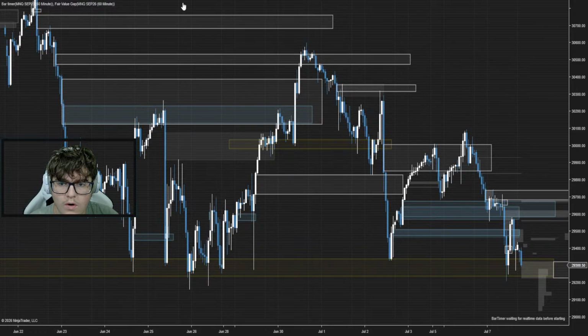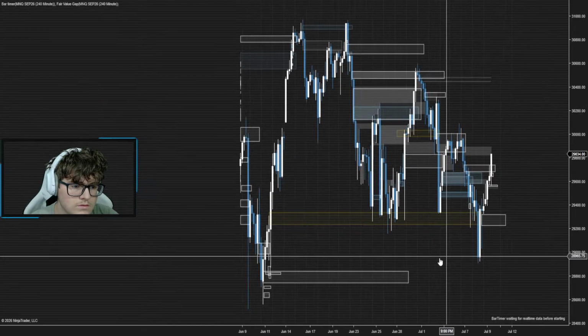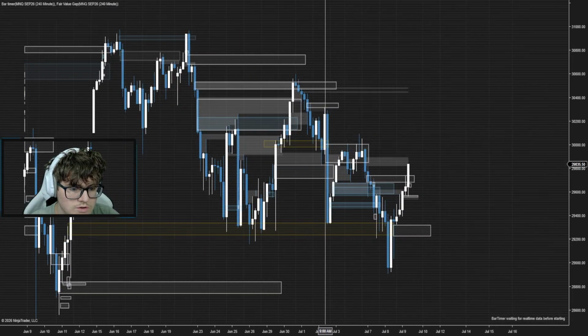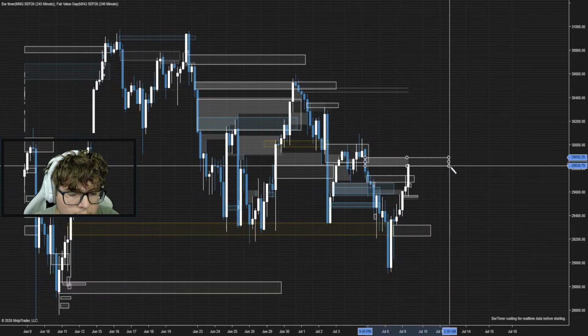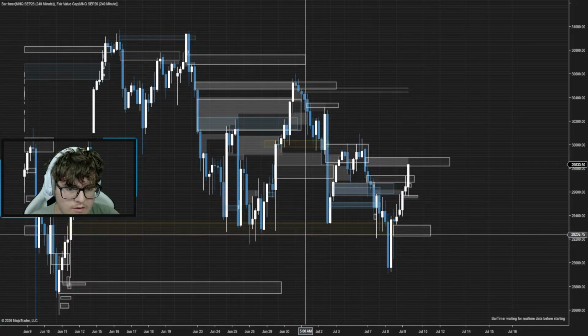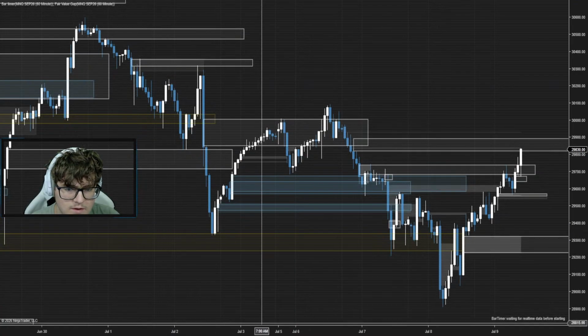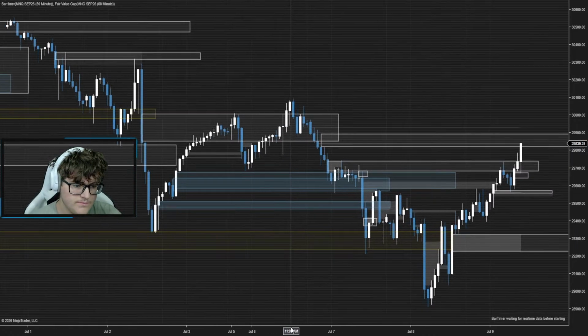A 4 hour I have marked out is a 4 hour. Just like this is a 4 hour. Hefty candle right there. See how it reacts here. And I believe, is that a 1 hour? This is a filled 1 hour.